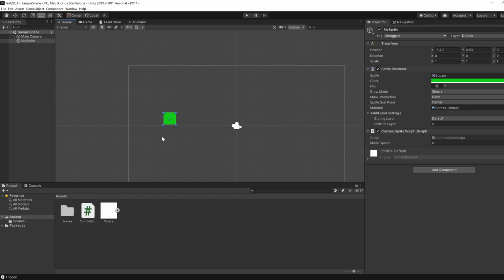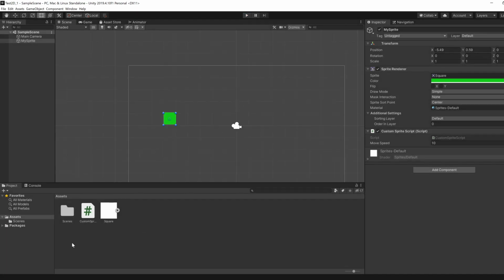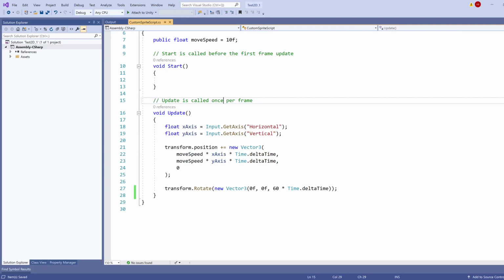Continuing from the last tutorial, we have this sprite, which has the sprite renderer and custom sprite script. If we start the game, we can move around. Okay, I gotta turn off the rotation thing. So if you open this custom script, you'll get here. I'm going to comment this out because we don't want any rotations.